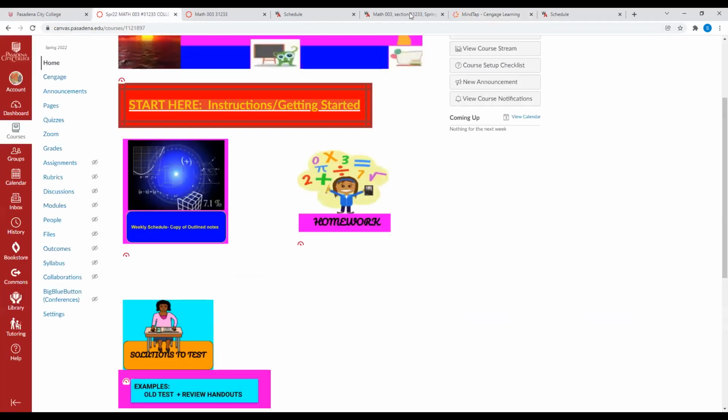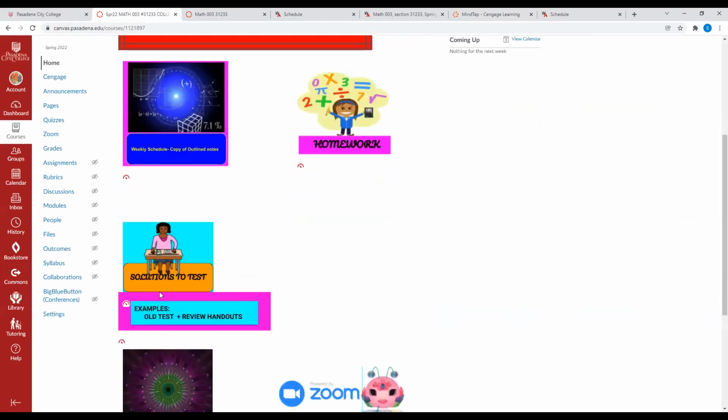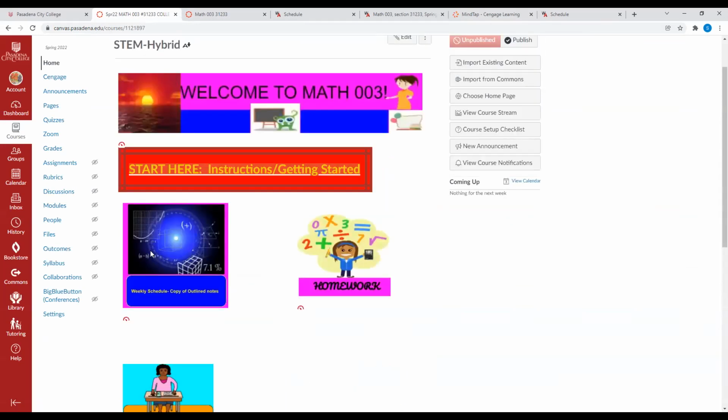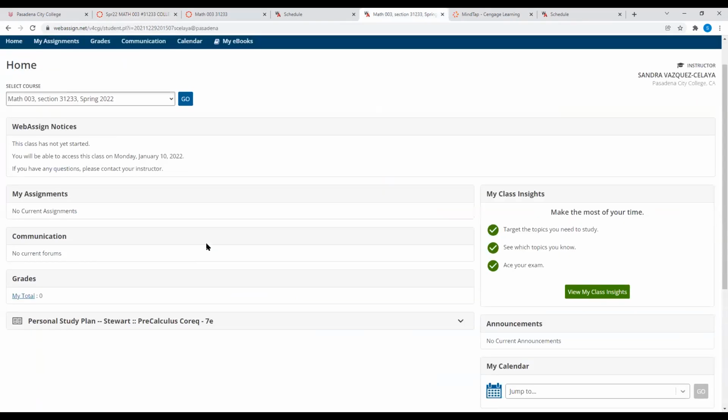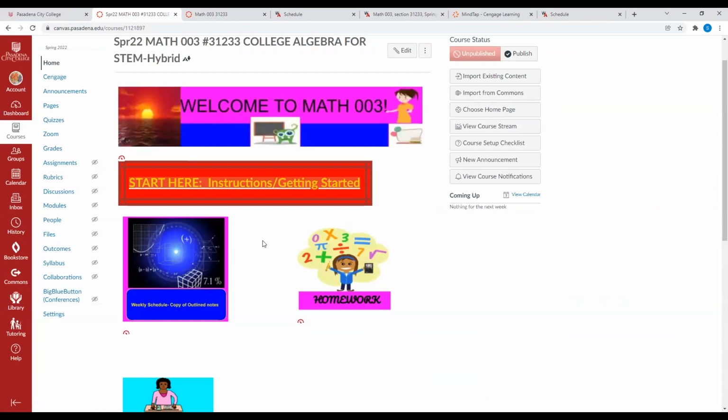So I cannot really show you exactly where to get the assignment, but once you get the assignment, you're going to have to turn in the assignment. There will be a little button that says submit, and you will just submit the assignment to me. Okay, moving on.